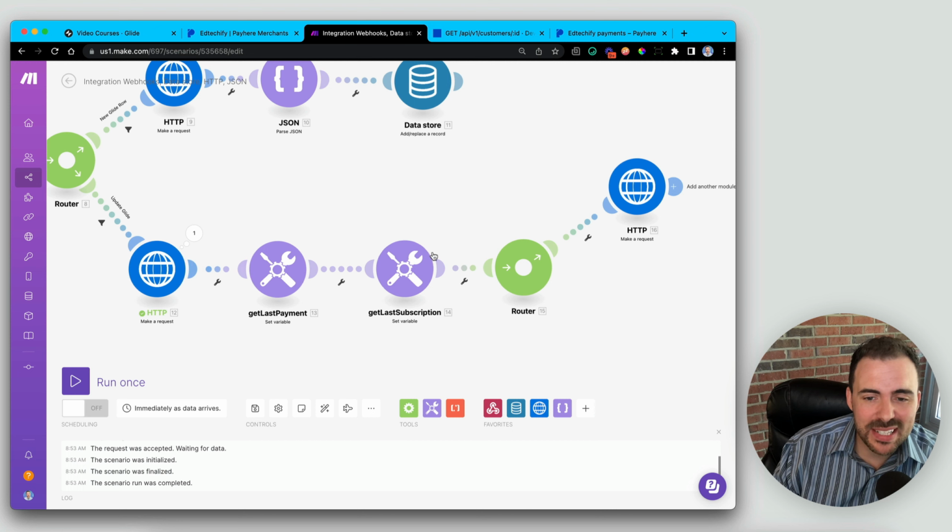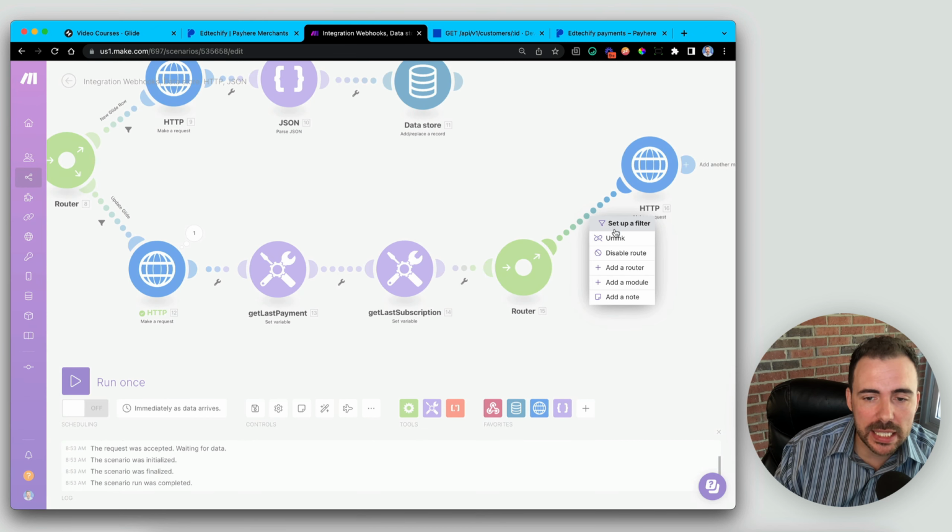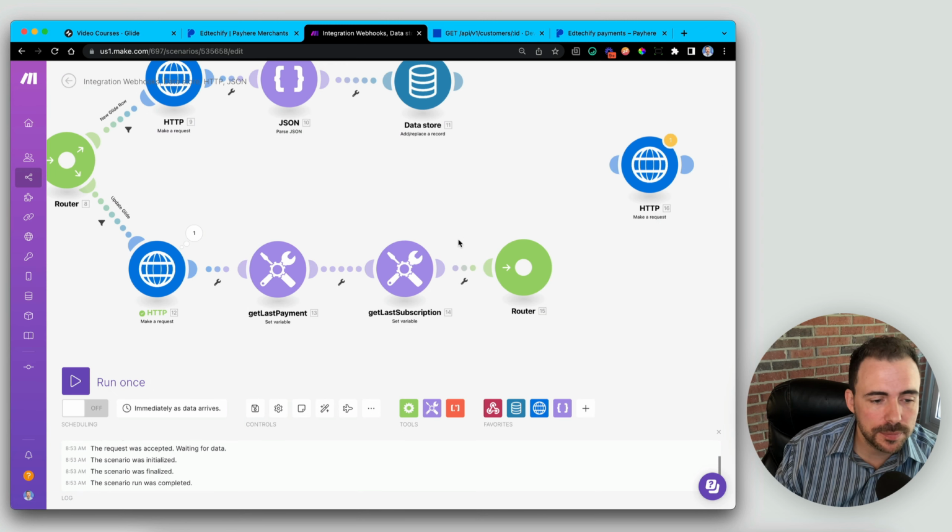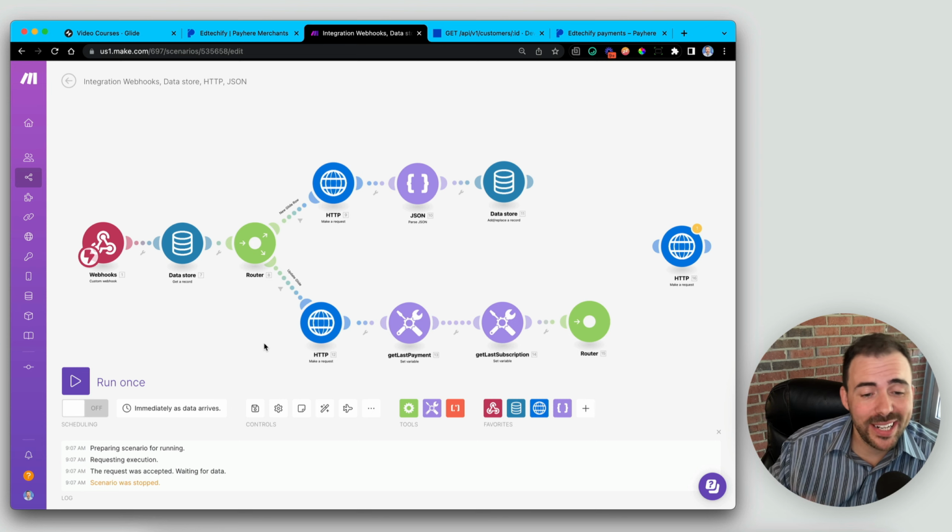So I'm going to hit OK. And when I run this payment, I don't want this module to run quite yet. So I'm actually going to unlink it from my router temporarily. I'm going to save. Now, before we run this scenario again, in order to grab that information, we should do some levels of cleanup here.